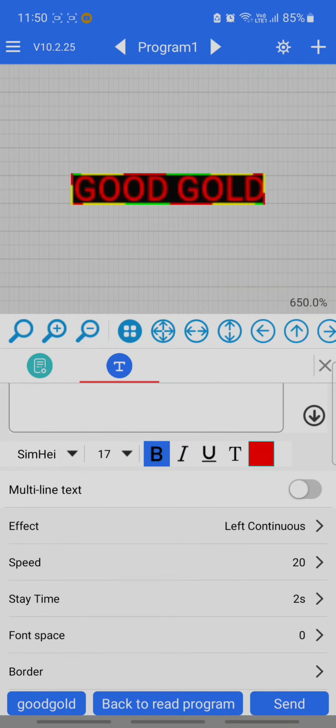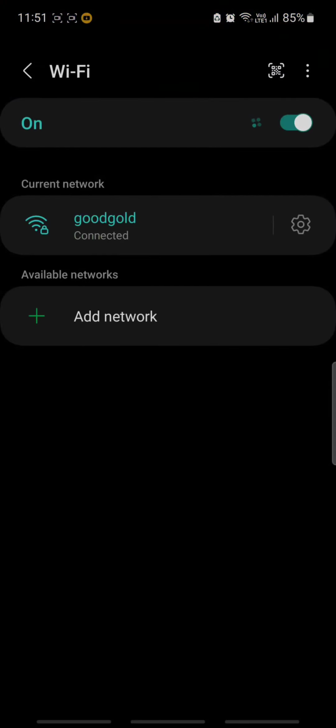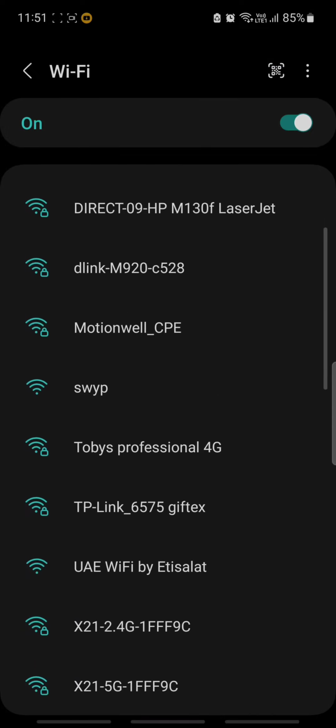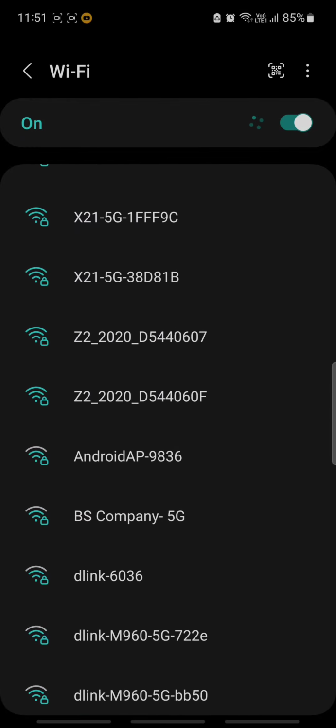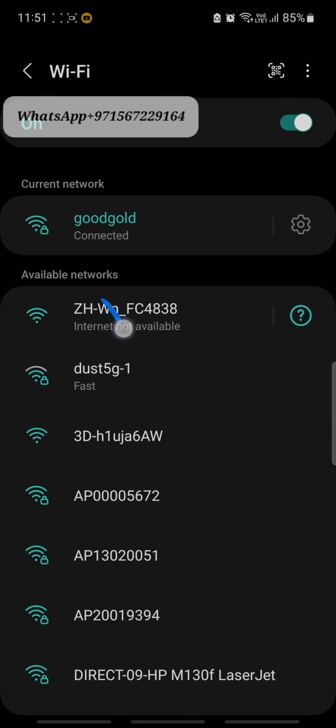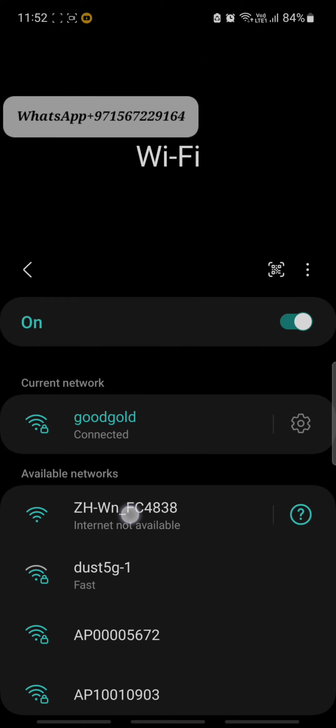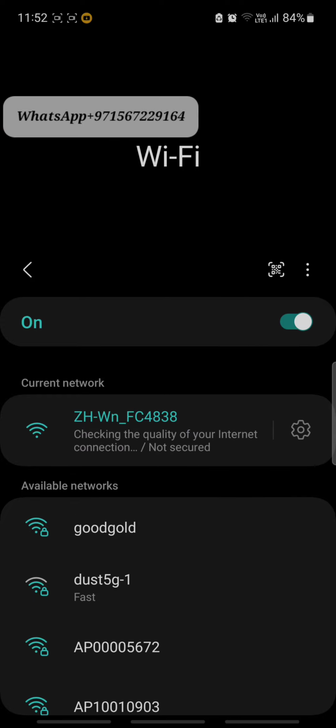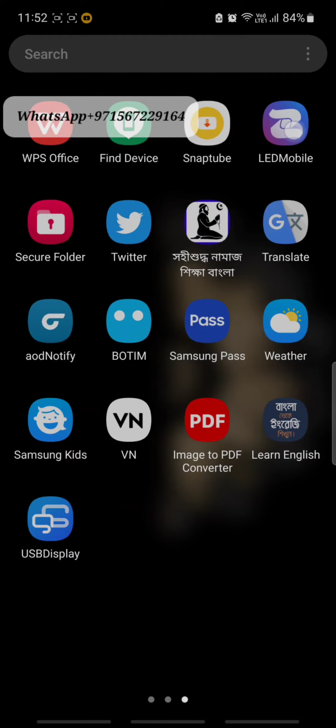Okay, and after you go to Wi-Fi. You go to this Wi-Fi. Okay, and the same interface comes, and you connect to the screen's Wi-Fi device like this, same like ZSWL, same like this one. You connect this one. Okay, after you go back to the application.